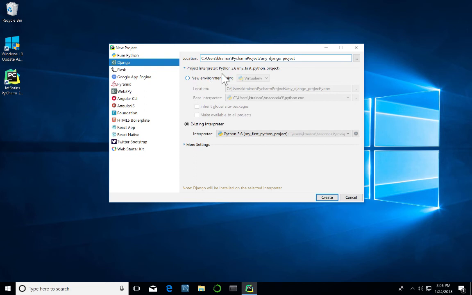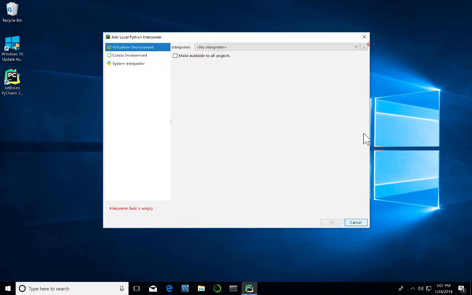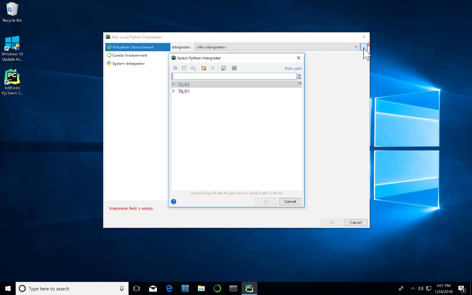We don't need to create a new environment because we actually generated a proper env when we were working with the Anaconda product directly. So let's say we need an existing interpreter, but we have to go find it. So it's not this one that we've been using for the other two projects. Let's go over to the right and click on the wheel. We want to add a local. Okay. The interpreter, there's nothing in the drop down. Let's click on the three dot box.